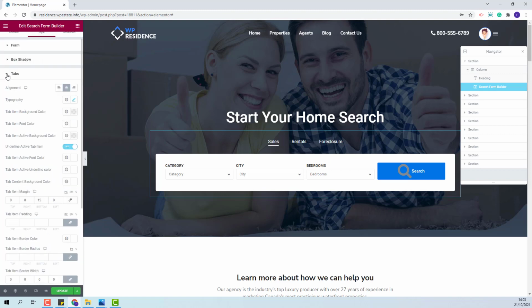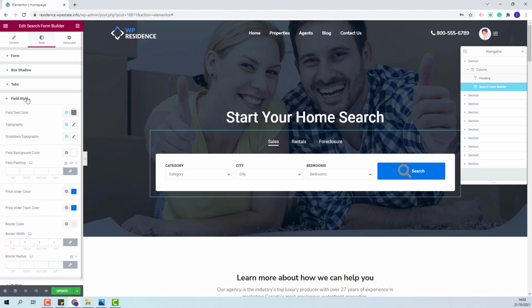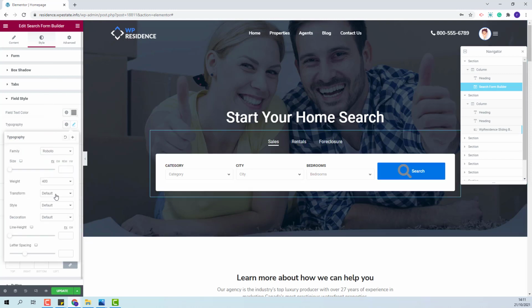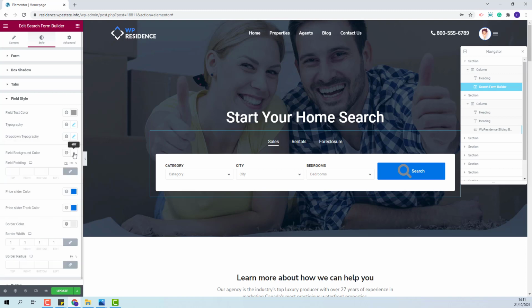I have finished the settings for the tabs section as well, and now I will start making the settings for the fields design. Here you will be able to control the design settings for the fields elements. I will change colors. Here you can change font settings. Here you can change drop-down elements font settings. Here you can set the field background and the field padding.